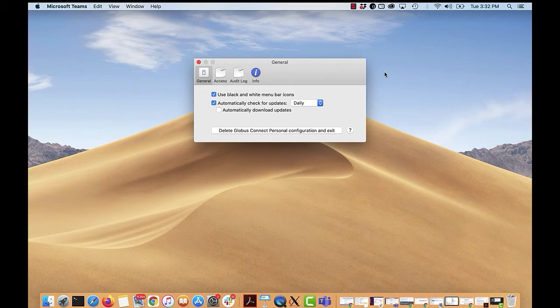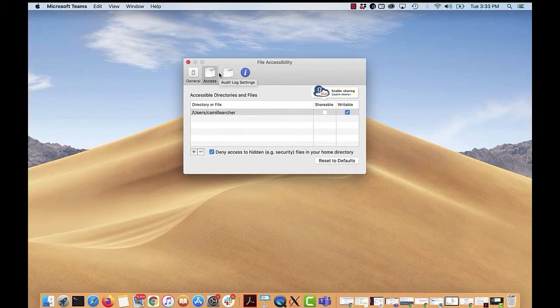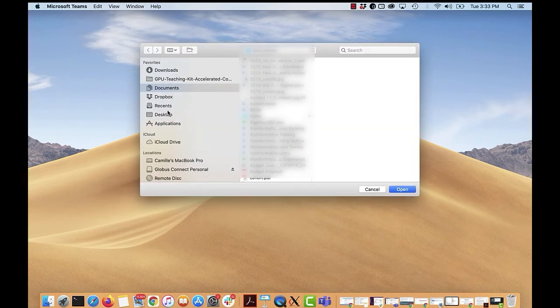You can see that you can configure how the icon looks in the menu bar, and you can allow Globus to automatically download updates. You can set up preferences for which directories and files can be accessed on your Globus Connect Personal endpoint. By default, your home directory is made read-write accessible, but you can, of course, change that. You can deny access to hidden files in your home directory. You can make other folders accessible for transfer just by clicking the plus sign at the bottom left and looking for whatever folder you want to make accessible.